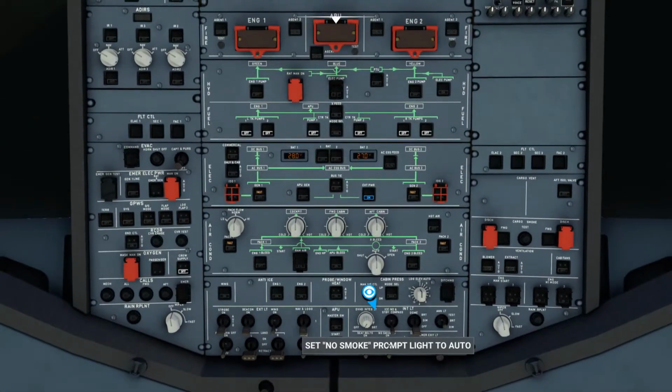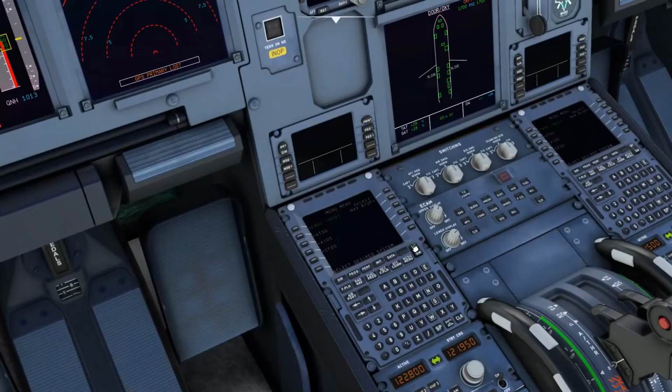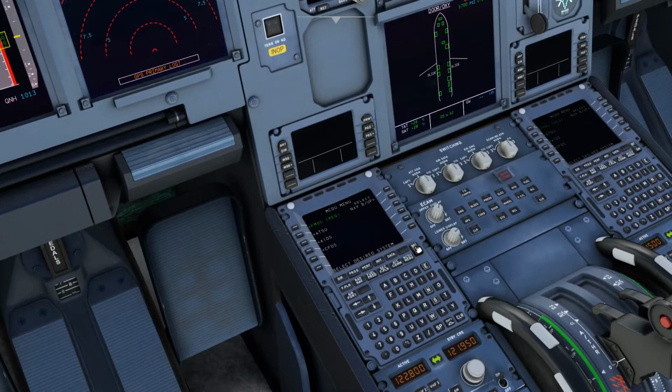Now that we've done that, no smoking goes to auto. Seatbelt signs go on. Our emergency exit lights are going to be armed. Let's go ahead and put the strobe to auto. All aiders to nav. Adjust the brightnesses on our displays, of course. Adjust the brightness on the MCDU.